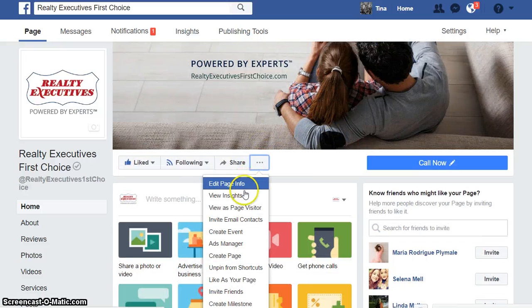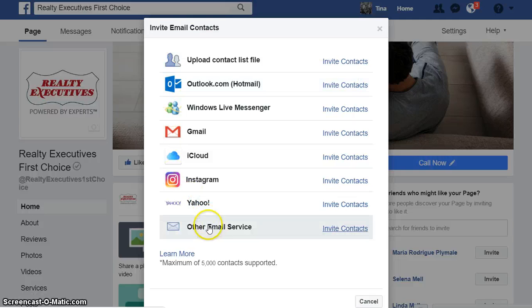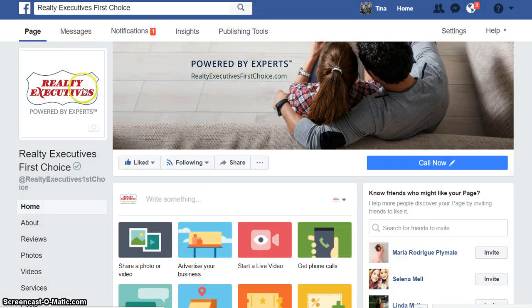But you can also invite email contacts by clicking on the three dots here beside share. And in the drop down box, it says invite email contacts. If I click on this, I can upload a CSV file created in Excel, or I can upload a CSV file that's been downloaded from any of these programs. And that's how you invite people to like your page.